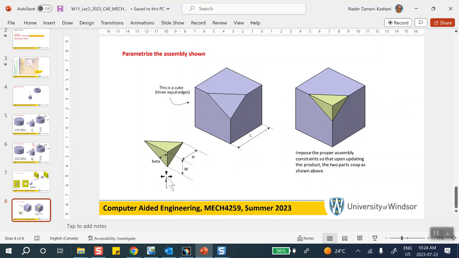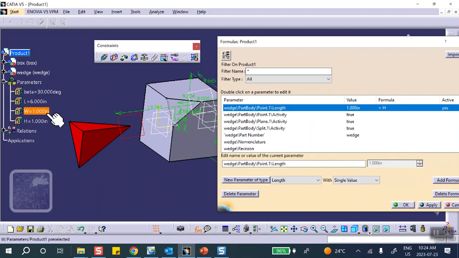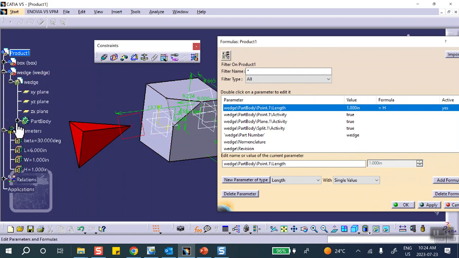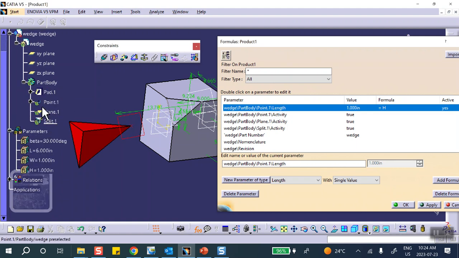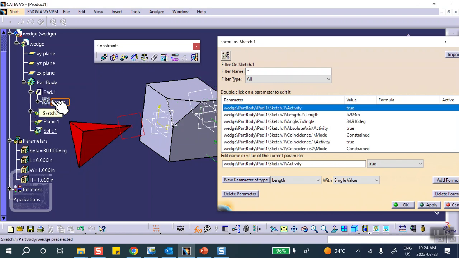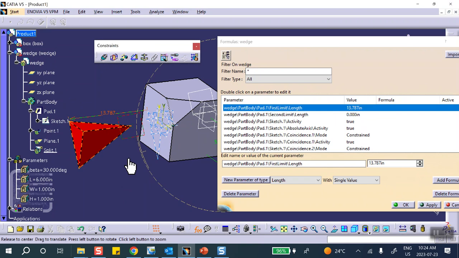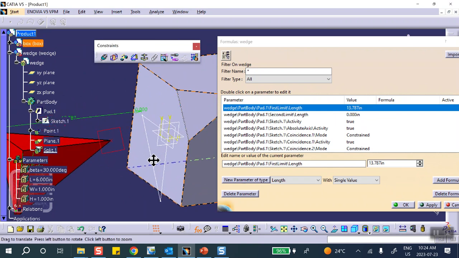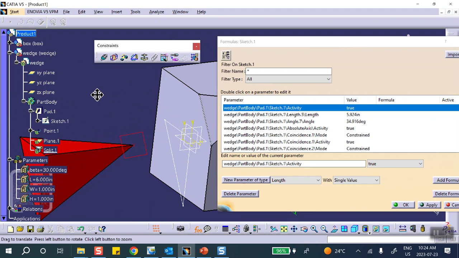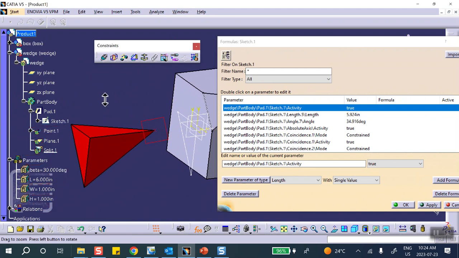Now I want the beta and W, and those appear in a sketch. So let's go to the wedge. Remember, I made a sketch here. Let me show it right there. You can see that it's right there. Okay, so if I click on the wedge, the dimensions of that sketch should appear somewhere. I thought I dimensioned it, did I not?